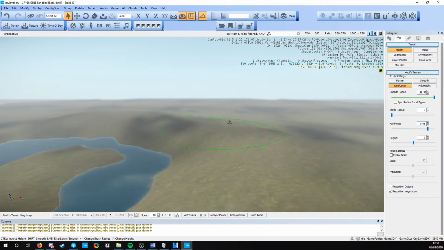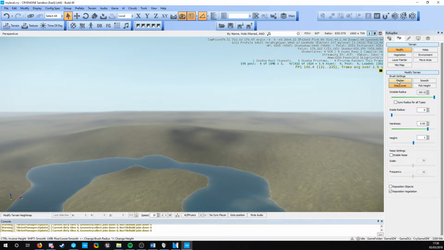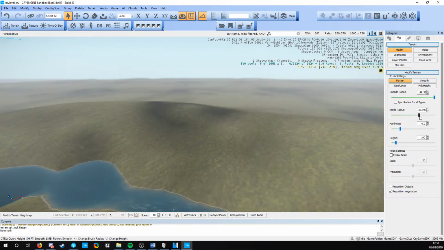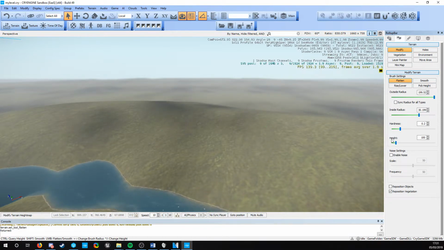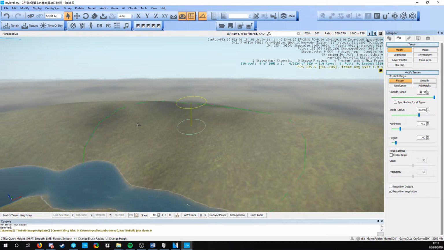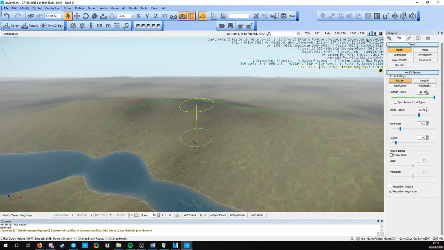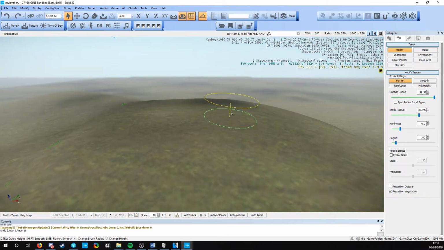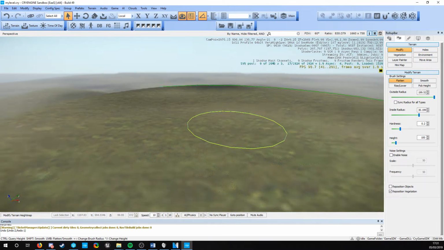That's the raise and lower tool. You also have one for flatten, and the same principles are here: the outside radius, as you expect, just like the raise and lower tool, the inside radius as well, and also the hardness and the height. But the height in this one is a bit different. Because it's flatten, it's going to flatten to a height of 100. You can see it visually with this yellow line where the 100 is. I'll flatten to that height.